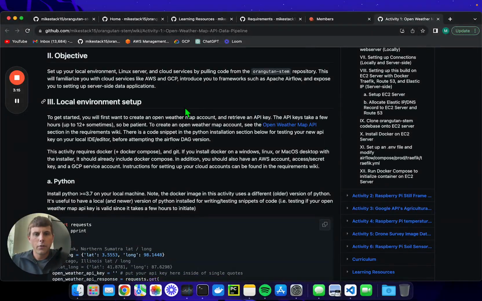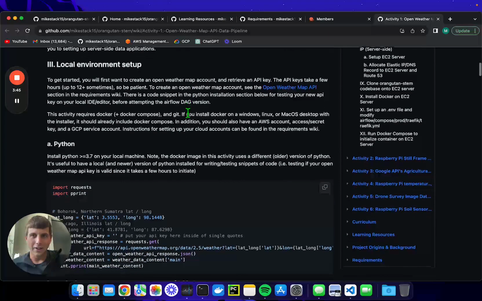So the objective for this activity is we're going to be trying to set up our local environment, our Linux server, and utilize a lot of cloud services around this repo. This repo is really nice because you can clone the repo and run a couple of commands, and it should work locally on your machine relatively easily. So it's a really good activity because it exposes you to a lot of tools that data engineers and software engineers use in this field. I think it ties together a lot of different systems and infrastructure that you would use in a full-time role as a data engineer or software engineer.